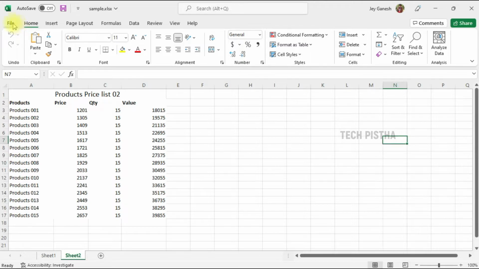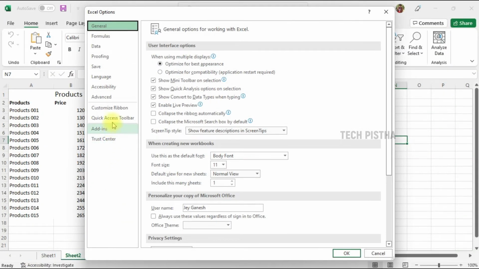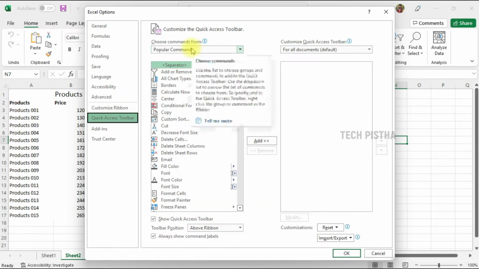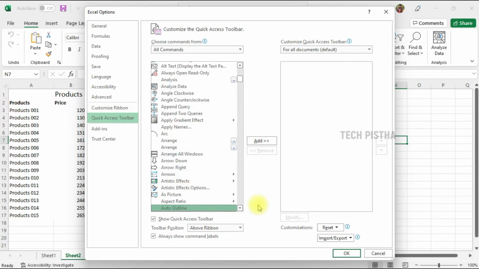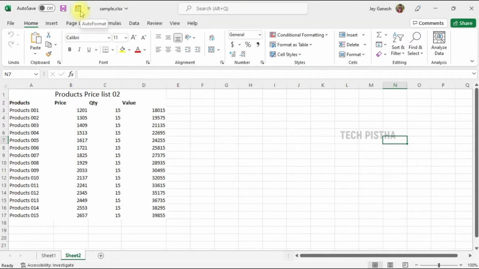So first go to File. Here we have to click on Options. Then we have to click on the Quick Access Toolbar. Then we have to select All Commands. Here we have to search for Auto Format. Then we have to select Auto Format, then click Add, then click OK. Now the auto format feature is enabled in the Quick Access Toolbar.